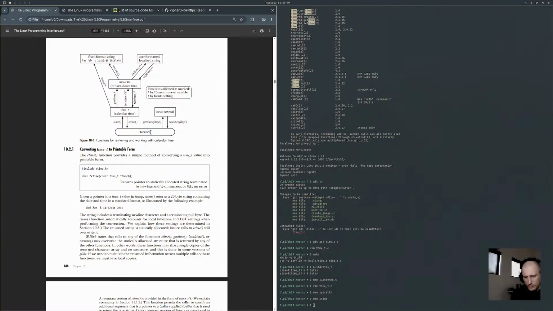Given a pointer to a time_t value in timep, ctime returns a 28-byte string containing the date and time in standard format as illustrated in the following example. So this is ctime. Ctime seems pretty straightforward versus the rest of these. The string includes a terminating newline character and a terminating null byte. The ctime function automatically accounts for local time zone and DST settings.